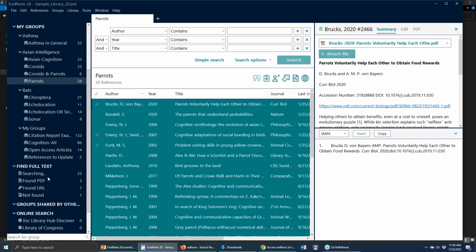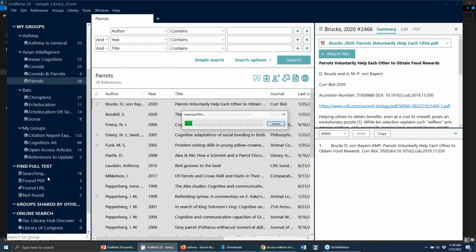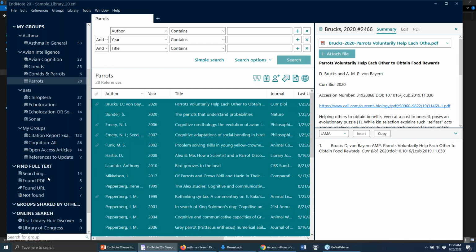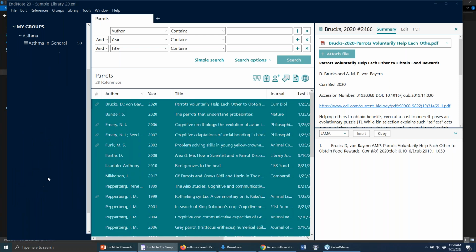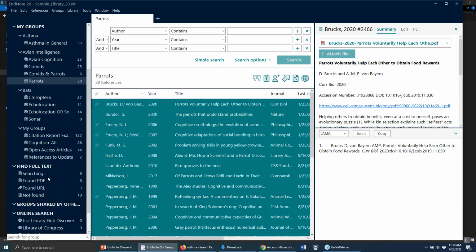There are 3 possible outcomes from a find full text search. So long as you're seeing the searching heading, that means the search is still taking place. And I'd say the most straightforward outcome of find full text is that it finds a PDF to download for you, and if it does, it's going to just attach that to the associated reference. And again, I'm relying on open access publications. So if you have subscription access, your success rate might be a bit better.